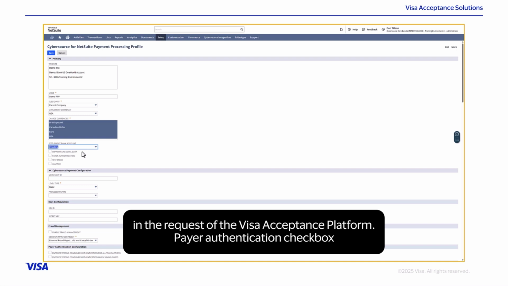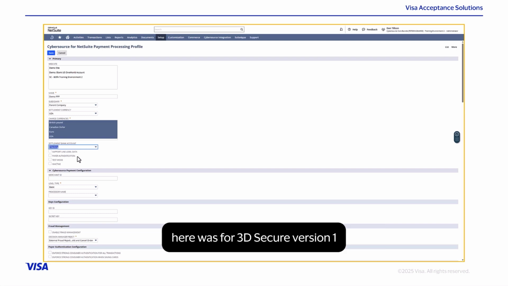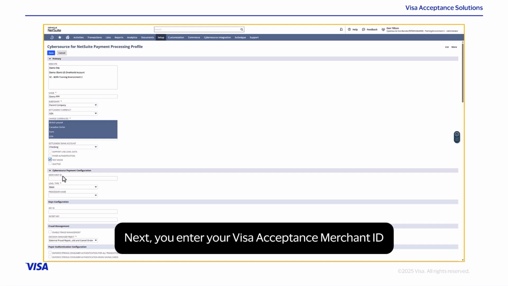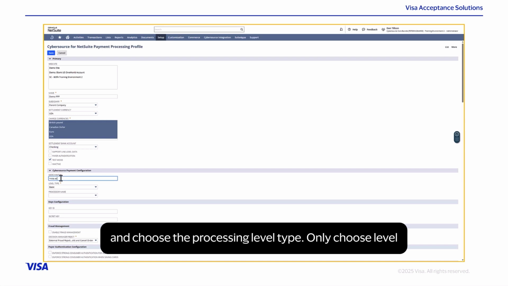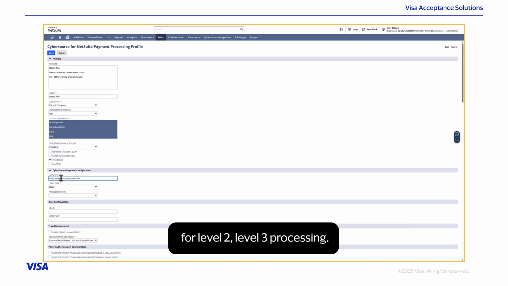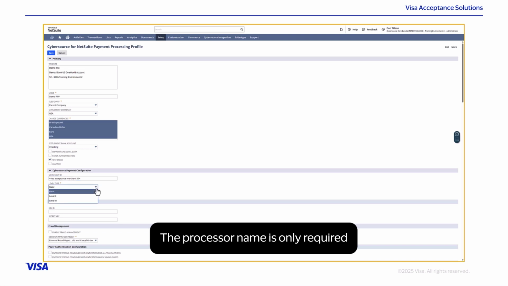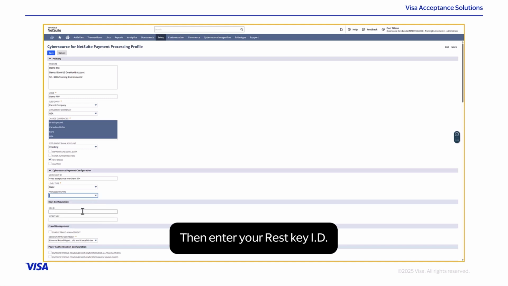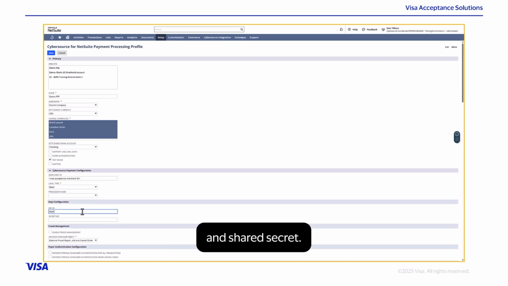Payer authentication checkbox here was for 3D Secure version 1 and can be ignored. Test mode enabled means transactions are sent to our test environment rather than production. Next, you enter your Visa Acceptance Merchant ID and choose the processing level type. Only choose level 2 or 3 if your Visa Acceptance account has been enabled for level 2, level 3 processing. The processor name is only required if you are processing level 2, level 3. Then enter your REST key ID and shared secret.